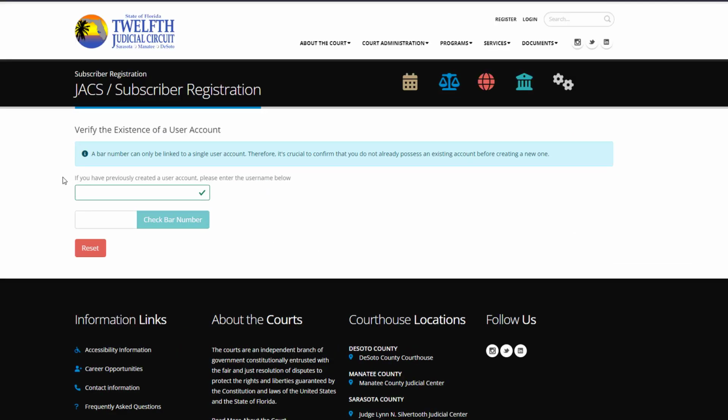In this next step, we need to check to make sure that our bar number isn't already associated with an existing account. The reason being that a bar number can only be linked to a single user account. So if we entered a bar number that already exists, we can't create another account with that bar number. So I'm going to go ahead and enter in a bar number that I know already exists.